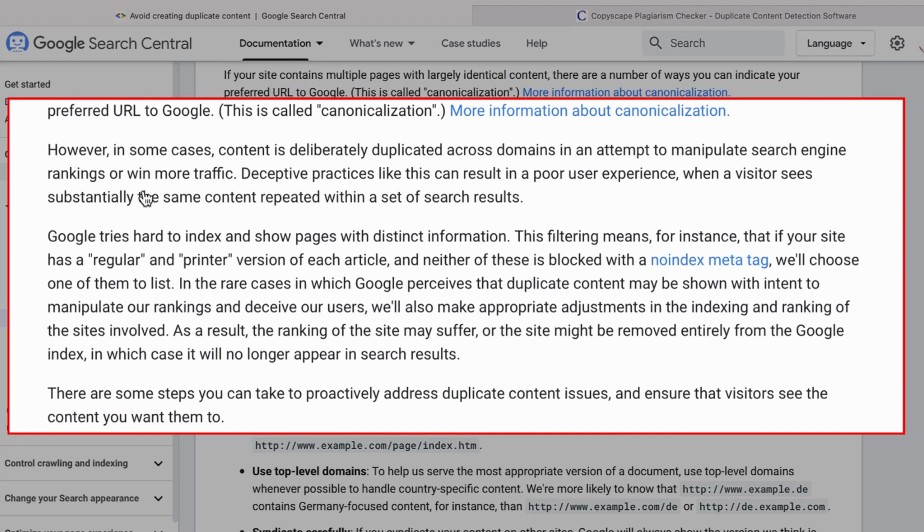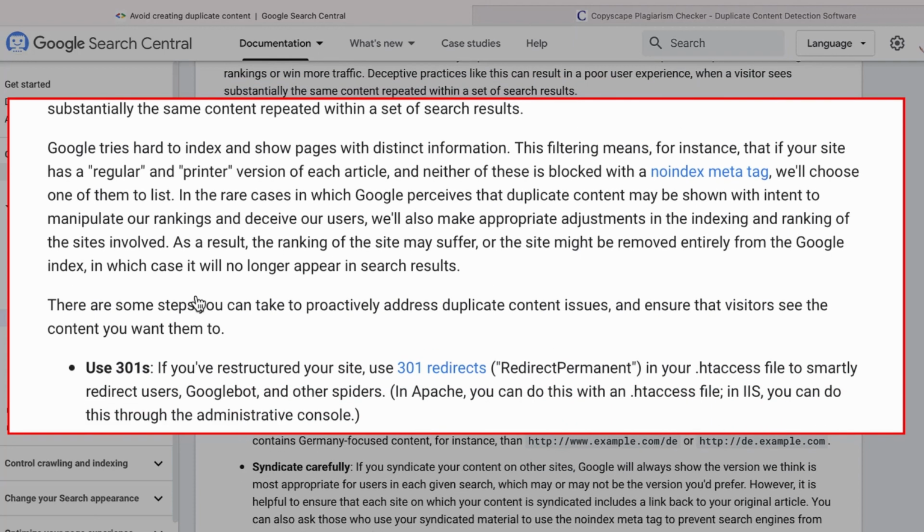But here's what you need to understand when it comes to duplicate content. In many cases, content is deliberately duplicated across domains in an attempt to manipulate search engine rankings or win more traffic. Deceptive practices like this can result in poor user experience when a visitor sees substantially the same content within a set of search results. And this is what you need to pay attention to. In the rare cases in which Google perceives that duplicate content may be shown with intent to manipulate our rankings and deceive our users, we'll also make appropriate adjustments in the indexing and ranking of the sites involved. As a result, the ranking of the site may suffer, or the site might be removed entirely from Google Index, in which case it will no longer appear in search results.